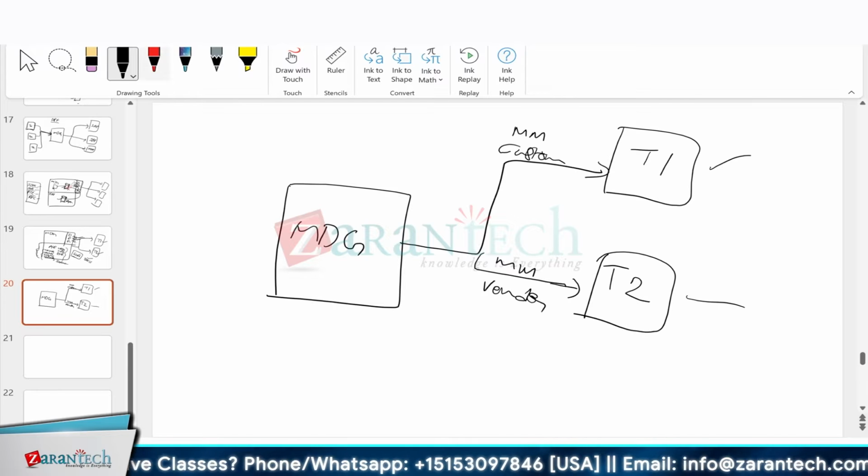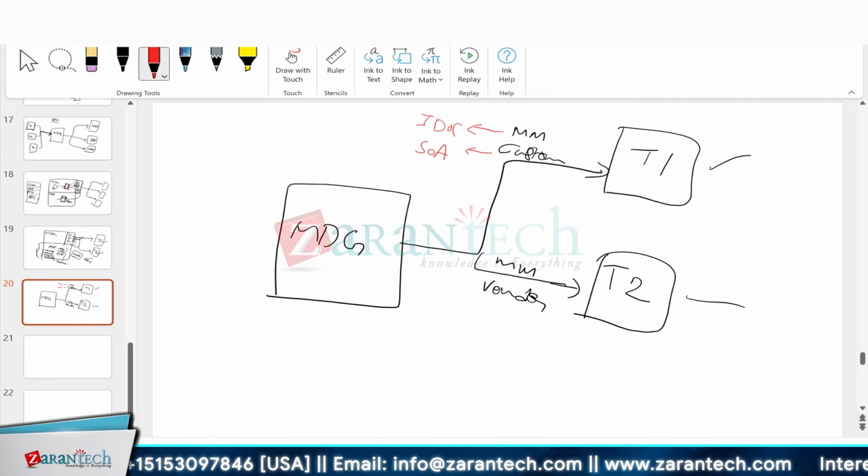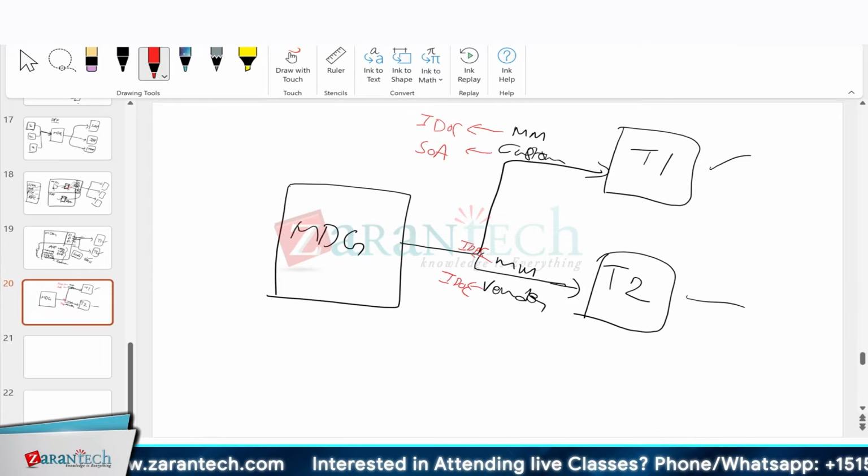For material master, I want to replicate using the IDOC technique, and for customer master, I want to replicate using SOA. Similarly, here we want to replicate material using IDOC, and vendor master I want to replicate also using IDOC. Likewise, for each object, which technique you want to use. So this is the requirement. Now the first step that we discussed is define business system. This T1 and T2 we will consider as business systems, so T1 and T2 are the two business systems for us.